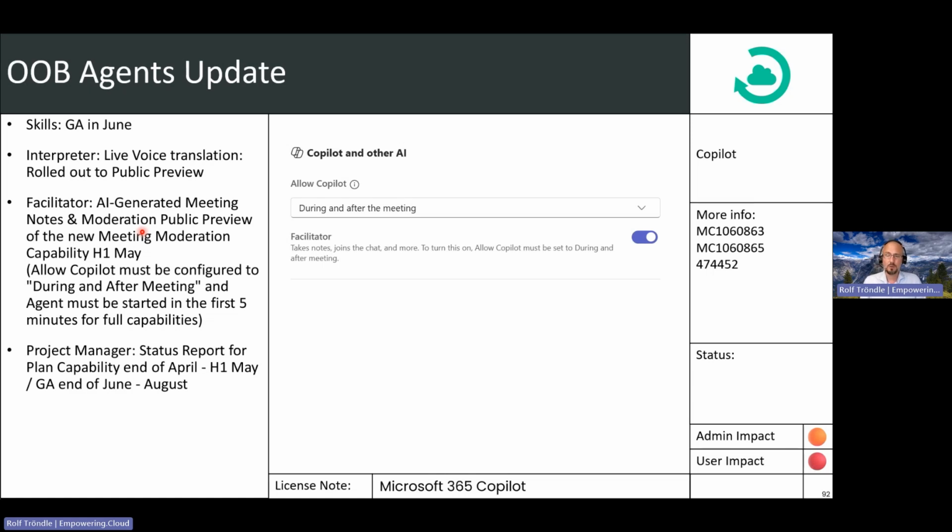Actually, not only me, also customers, it vanished from tenants. It was there. We could use the interpreter agent and translate. Last time we translated this English presentation to German and French to test it out, and now it just vanished. But it should be rolled out theoretically to public preview, no matter what. I don't know what they did. Perhaps it's still available for you.